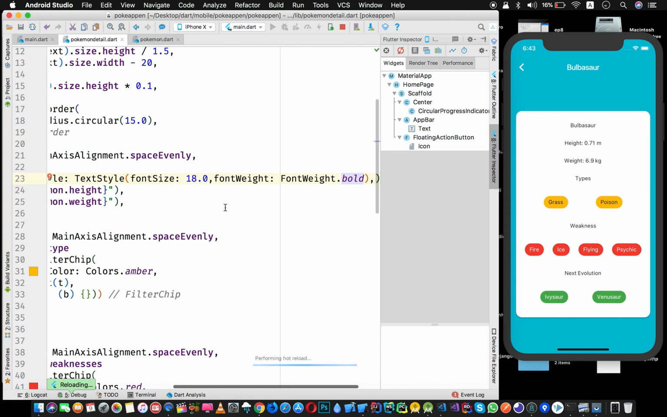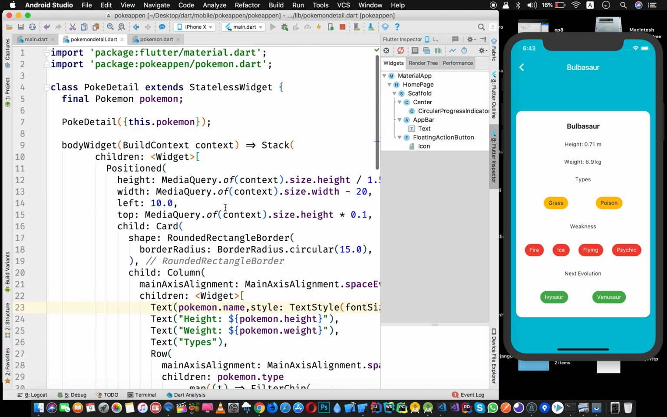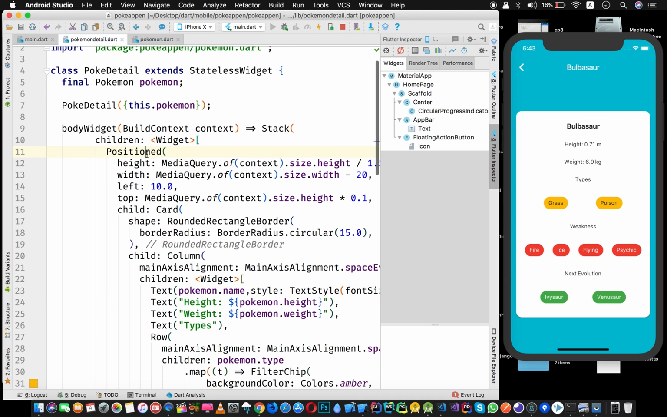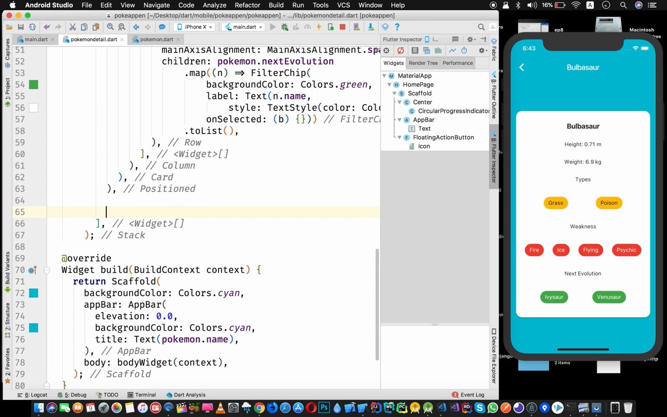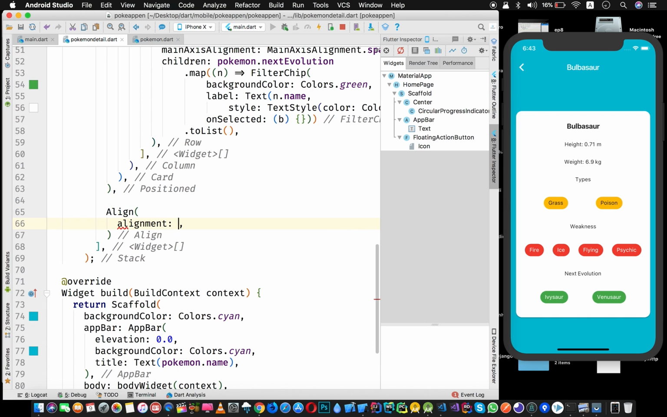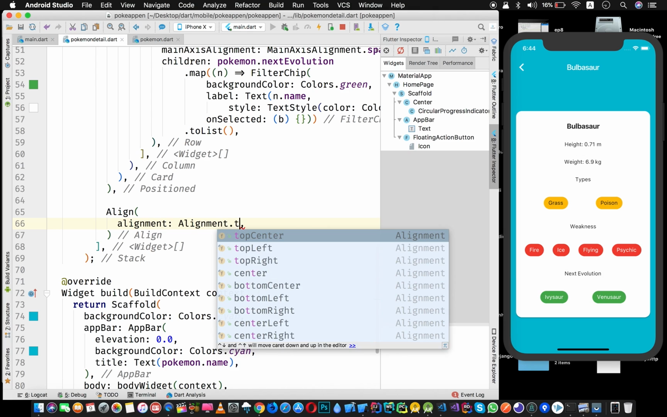Okay, this is looking much better now. Yes, now we want a particular image to be shown on the top of it. Okay, so how can we do that? So we have this position widget. On the top of this position widget, we will use this align widget. This align widget will take an alignment. We will give it alignment dot top center.